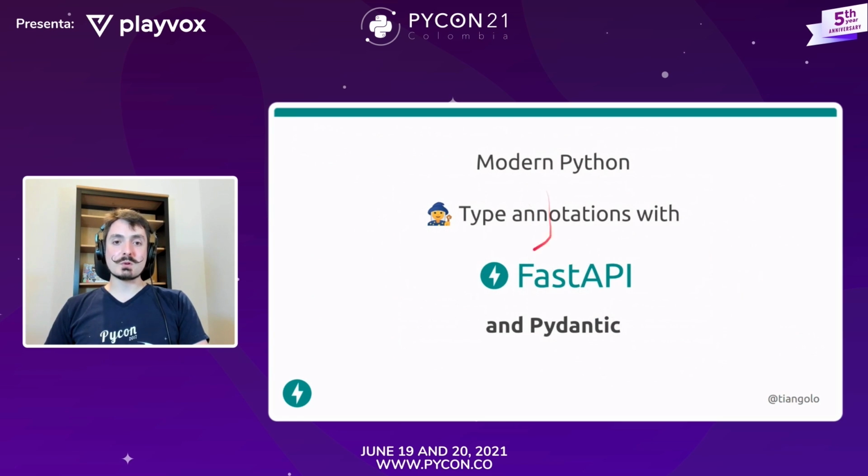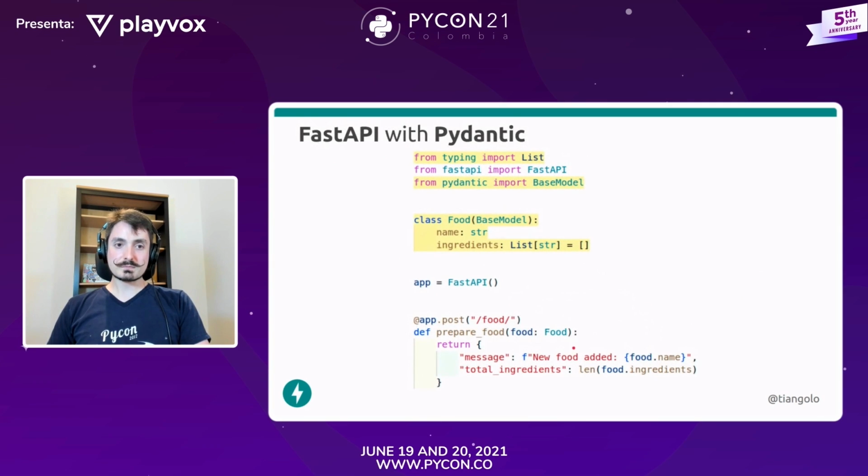Now let's see a little bit more about these type annotations with FastAPI, and in this case we're going to use Pydantic. FastAPI is built on top of Pydantic and another tool that we're going to see in a bit. And Pydantic is the thing that does all the data validation, data conversion, data documentation, all those things are done by Pydantic underneath.